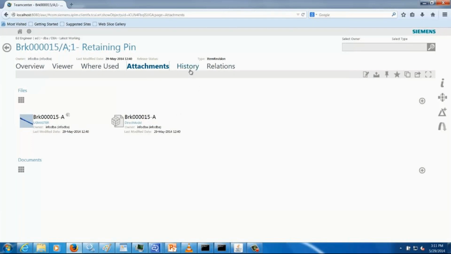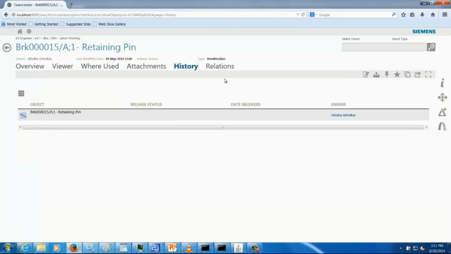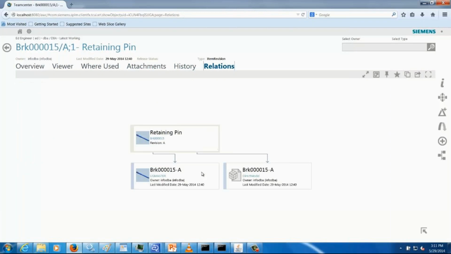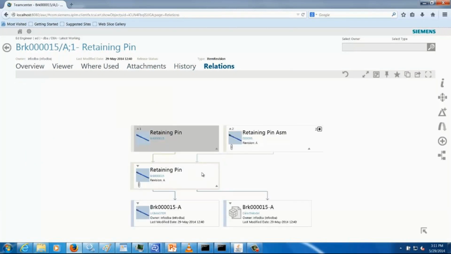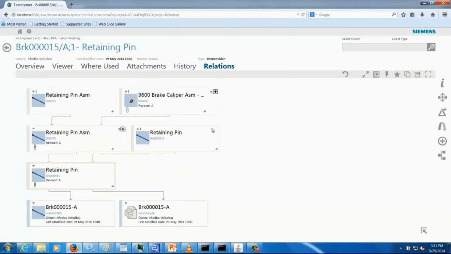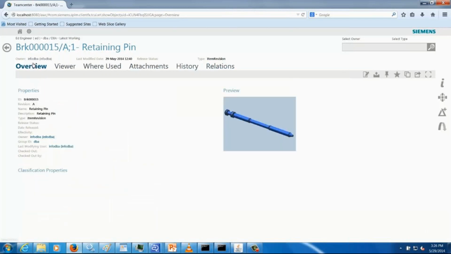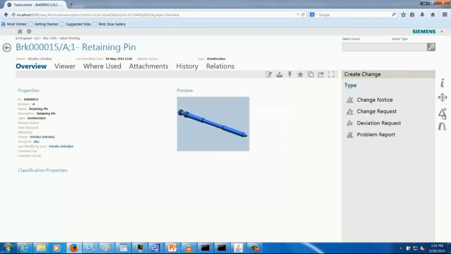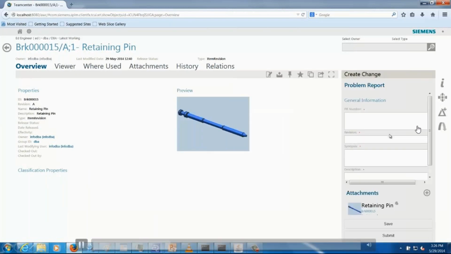So now I am seeing the retaining pin, the history of that, the relations it has, where it's used and stuff like that. In the example I'm going to show, I'm seeing an issue with this pin. I'm going to create a problem report for that, right? So let's see that example. On the right hand side, I have a button to create a change. When I did that, it gave me different options. So I'm selecting a problem report.